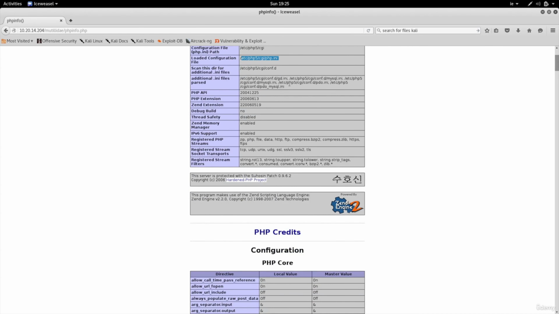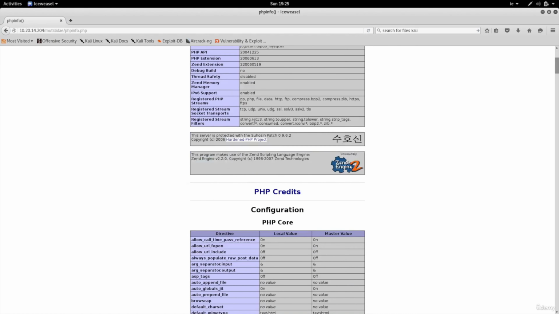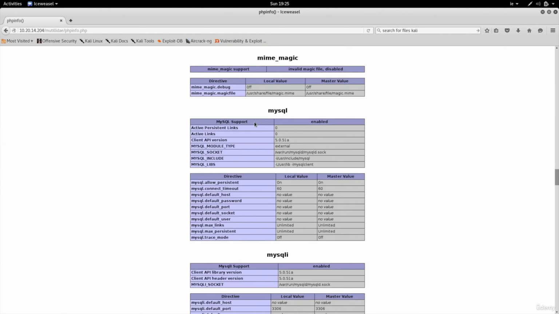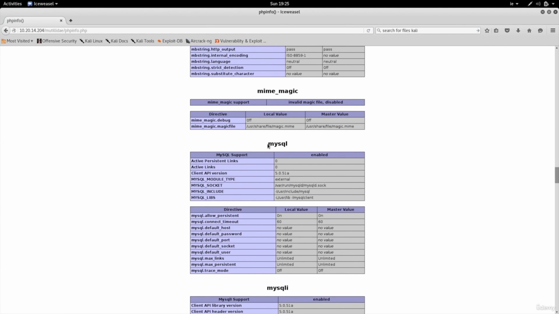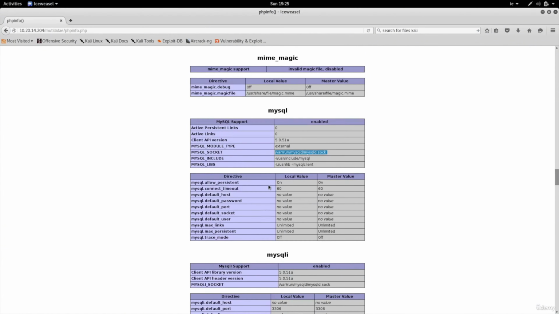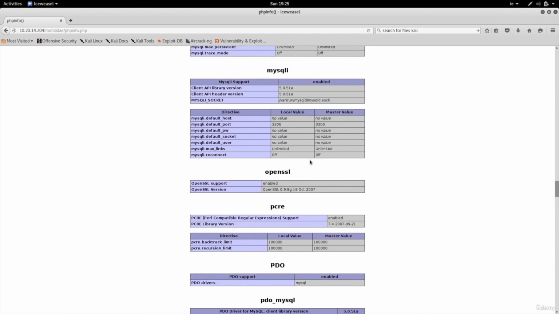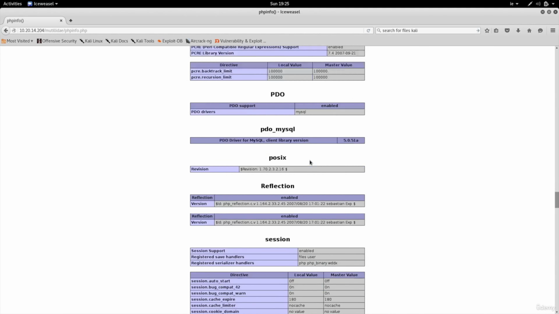.ini files are usually the config files for PHP, so you can see all the places where they're stored. Going down, you'll see all the permissions, the installed components. We can see here it has MySQL, so it's using MySQL, and you can see the directories where different types of configurations are stored. You can also see all the modules and extensions being used with PHP. So this file is usually very, very useful.